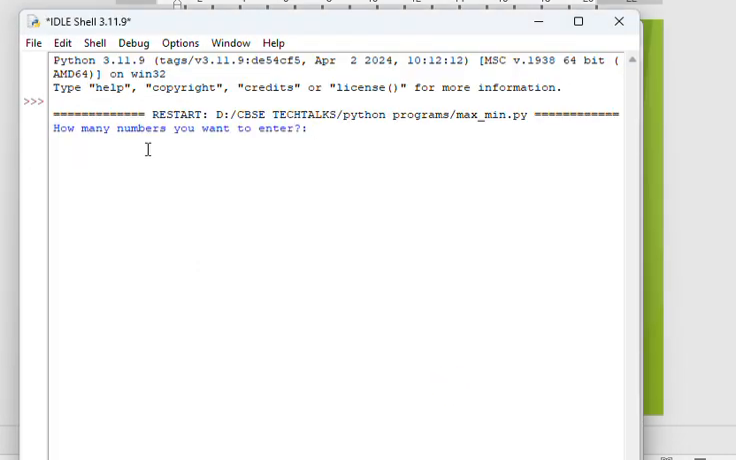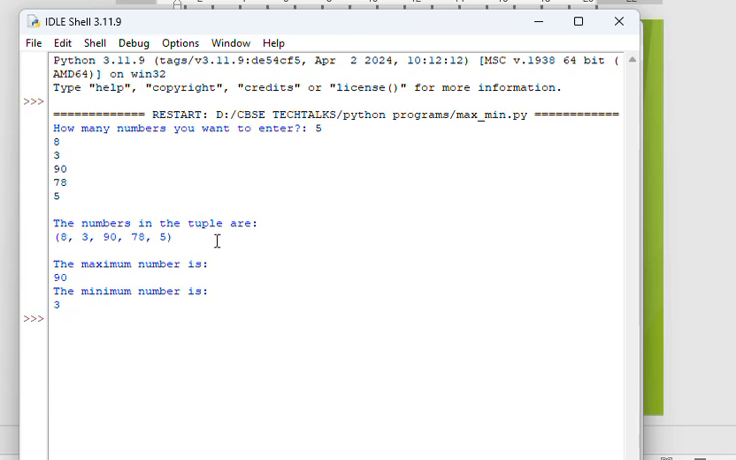Now it will ask, enter how many numbers you want to enter. Let's take an example. I want to enter 5 values. So it will repeat 5 times, and 5 values need to be entered. Suppose 8, 3, 90. Okay, it has to be given separately. 8, 3, 90, then 78, and let's say 5. Now the numbers in the tuple are displayed, all the 5 numbers. Maximum number is 90 and minimum number is 3. So this is the program for that.